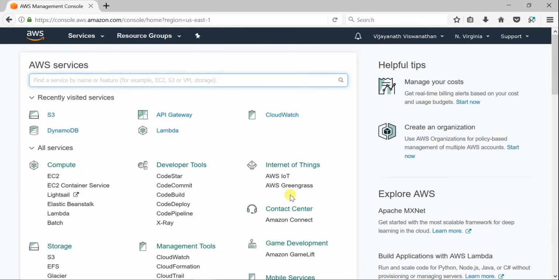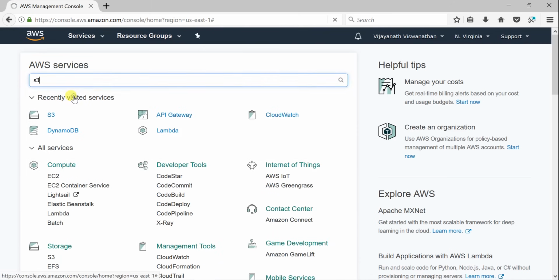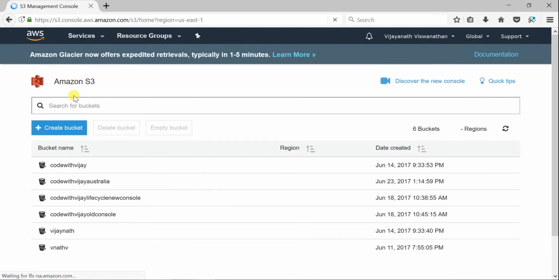Alright guys, so I'm in the AWS console again. So let me go and create a bucket in S3. Search for S3 here, and you'll get a window like this. So let me quickly explain the S3 bucket again.